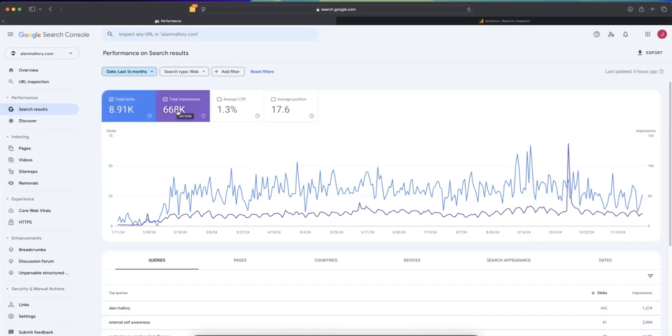And then impressions, this is the number of times your site appears in search results, regardless of whether someone clicks on it. While this helps you understand your visibility, it doesn't tell you much about what users do after seeing your site.